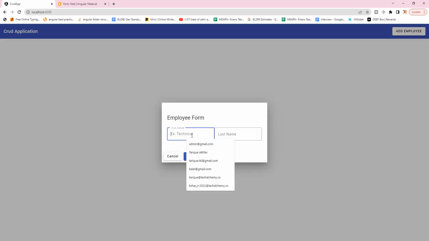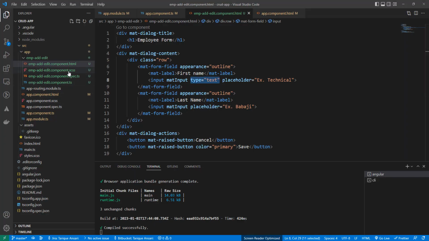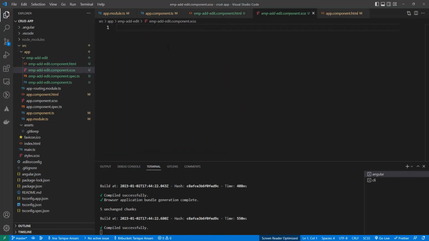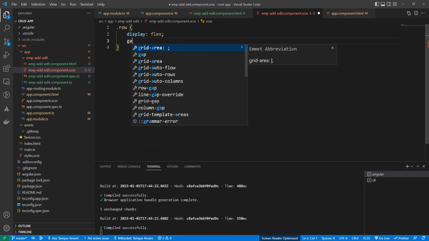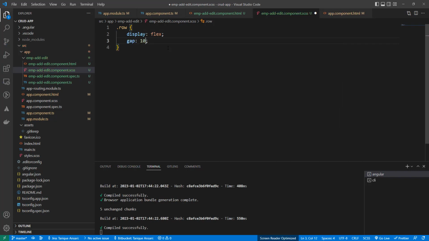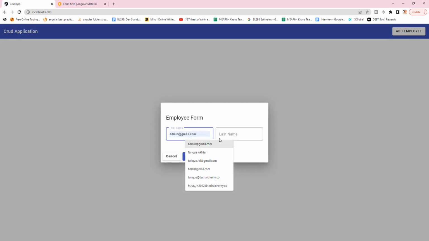Now you can see it's coming side by side, but there is an issue. We don't have any gap. The row class is applying. So let's define this row class here. Display flex, gap. I'll keep the gap of 10px. Perfect. So far so good.